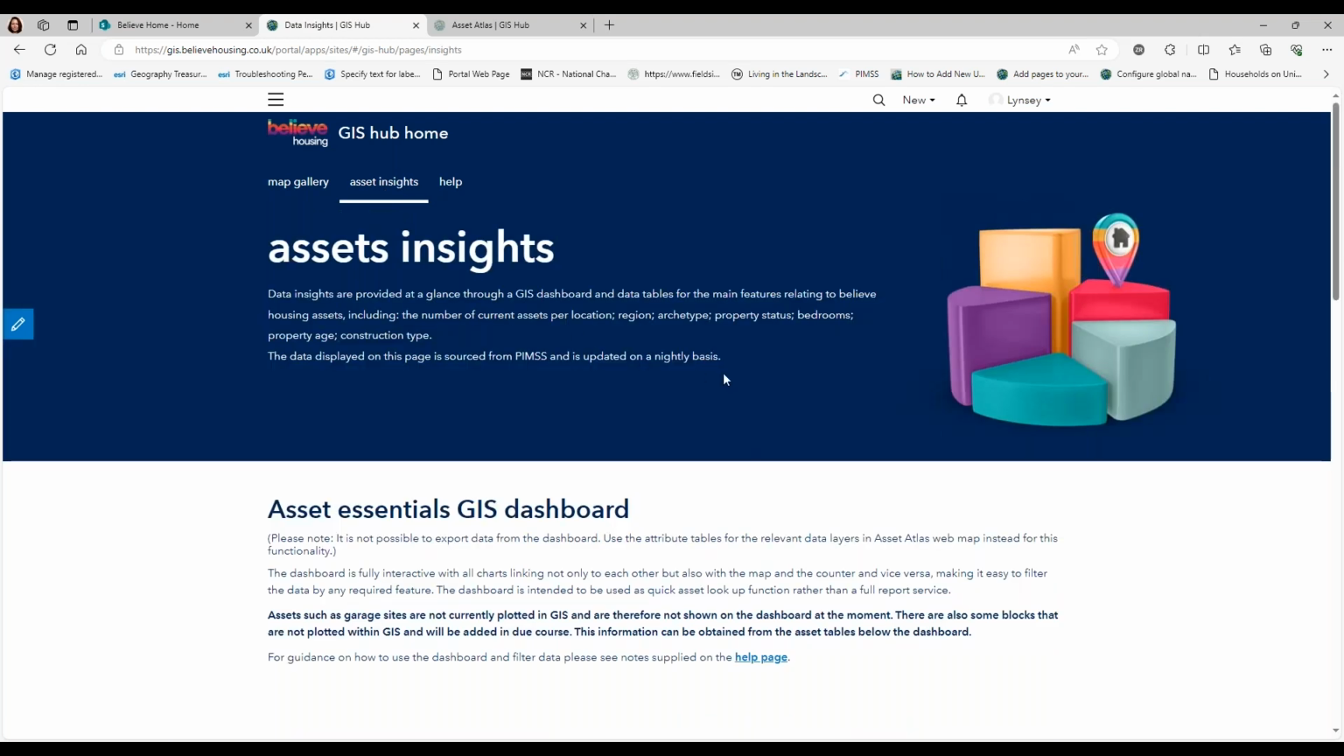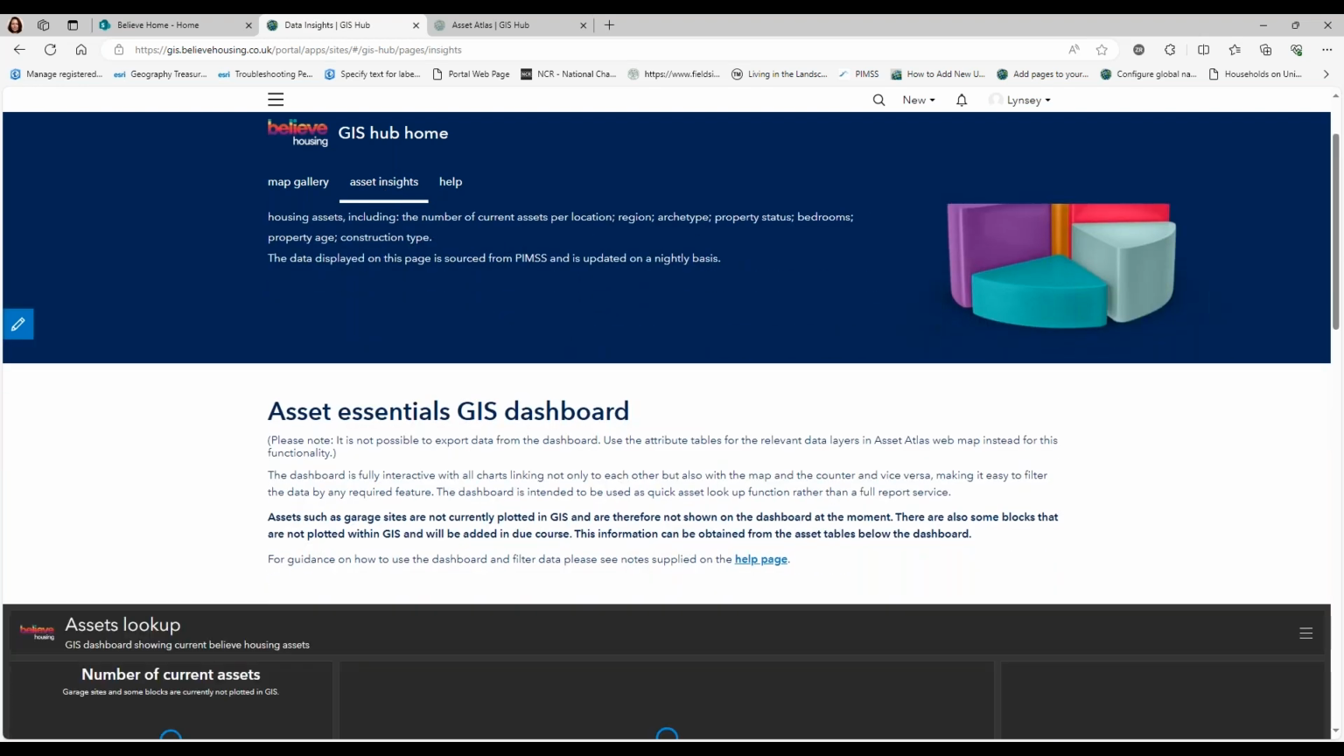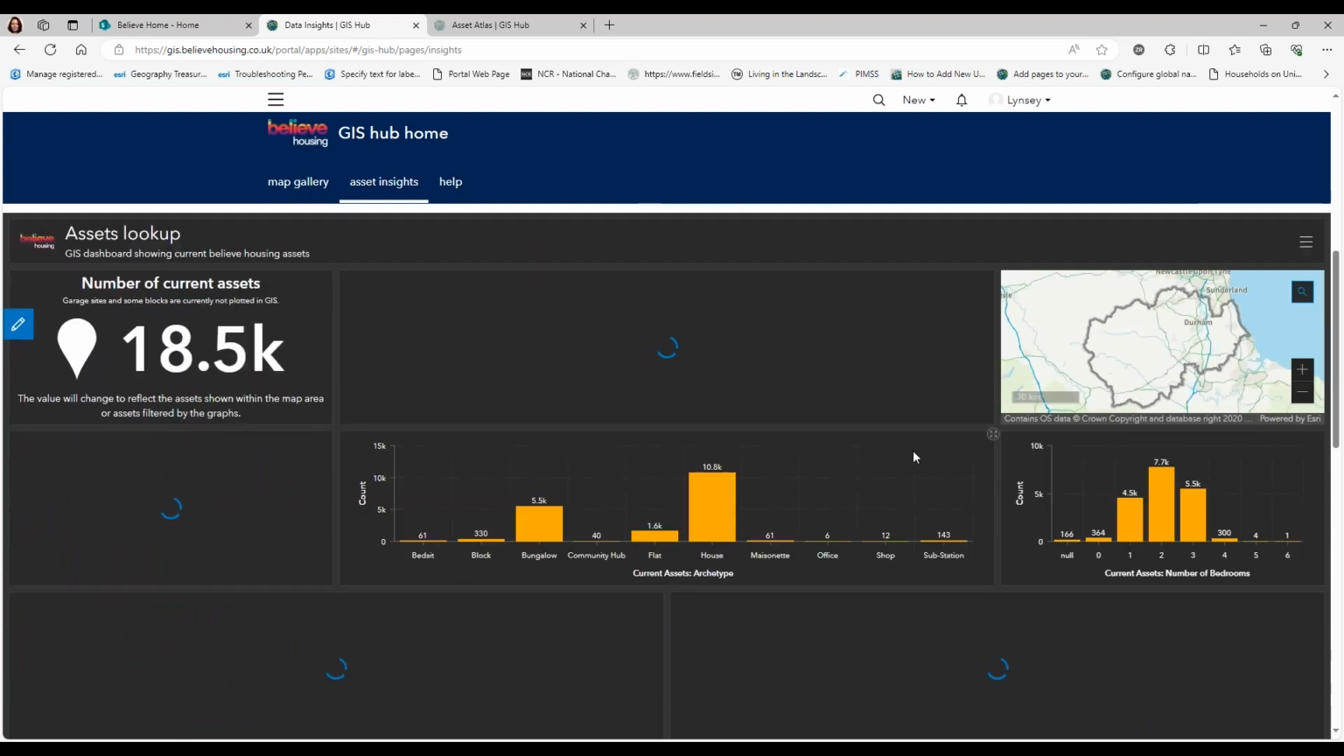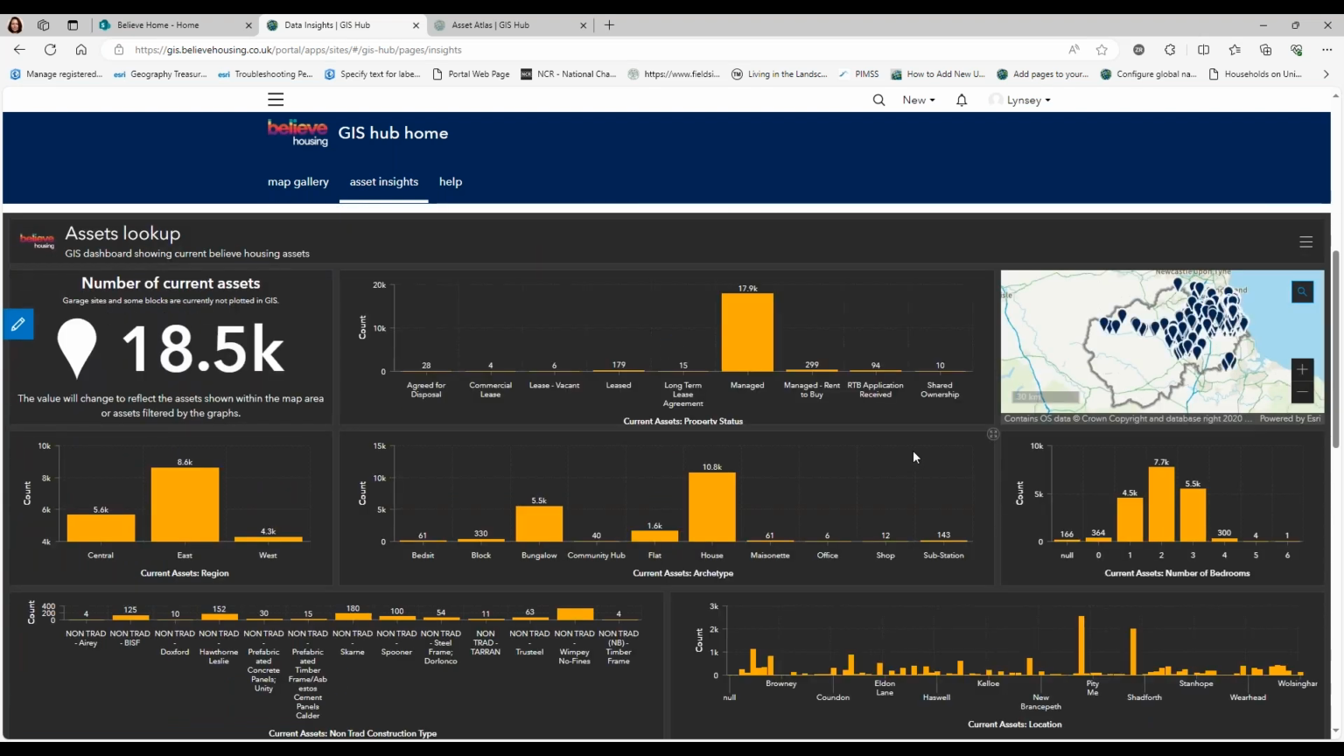Then in our Asset Insights page, we have an Asset Essentials GIS dashboard, which I'll just give a few seconds to load. It's fully interactive and it includes graphs showing all of the main important points about our assets. It also includes a counter, so we can see there that we have 18,500 current assets. And it also includes a web map here.